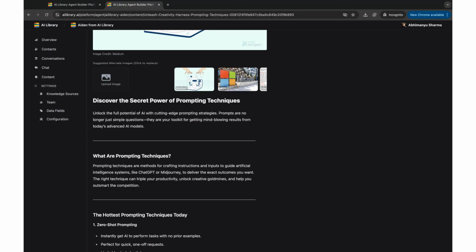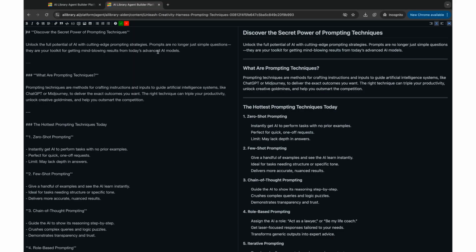Let's say I'm not satisfied with the body. I can simply click on the body itself. It will take me to such an interface where on the left side, whatever edits I make will start showing on the right side. Let's say I want to say perfect for quick one off requests.